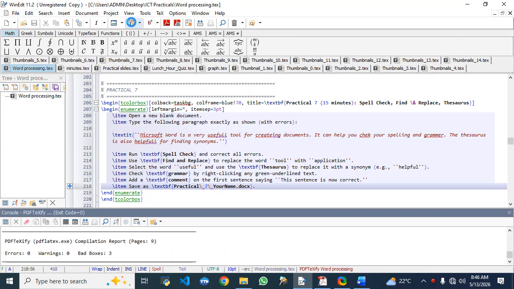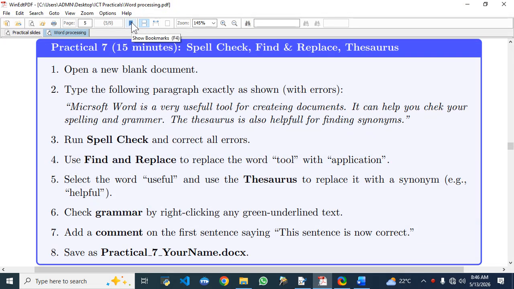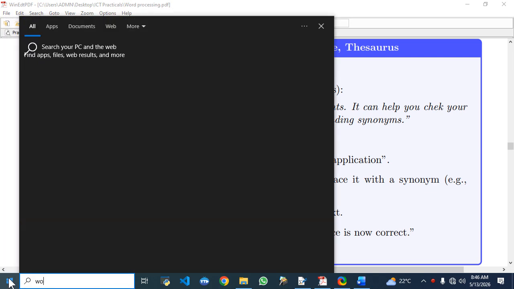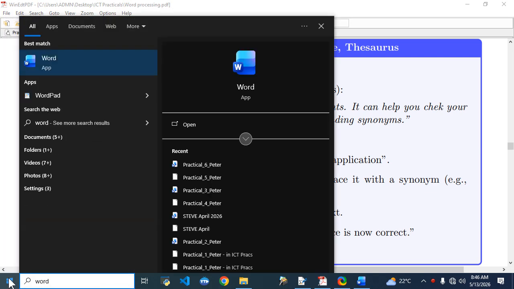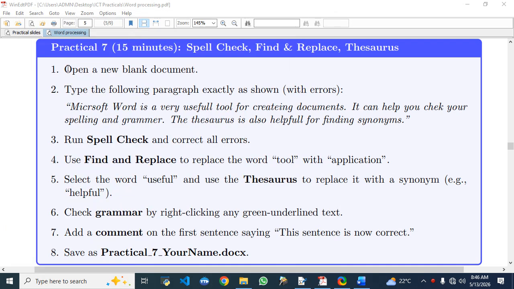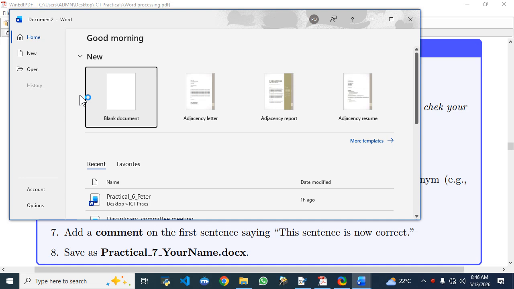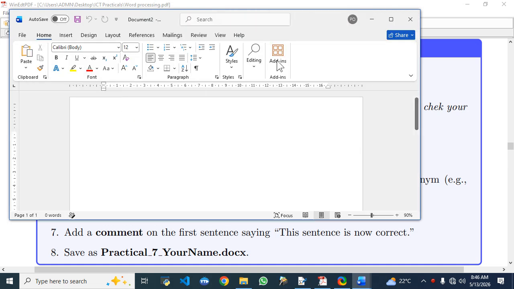So today we are carrying out practical 7, which is all about spell check, find and replace, and thesaurus. So number 1, you've been told to open a new blank document. For you to open a new blank document, you simply go to the left bottom corner and you click on Start, then you type Word. Then you go to the options of the Word app installed in your computer, you click on it to open. You wait for it. Once it has opened, you choose the option for blank document. You click on blank document.